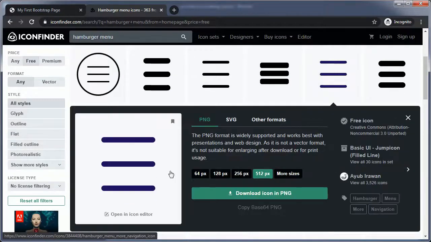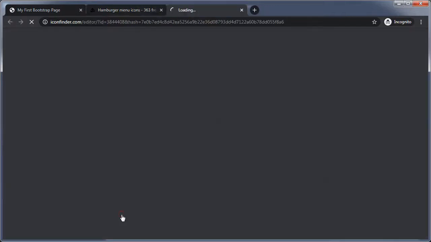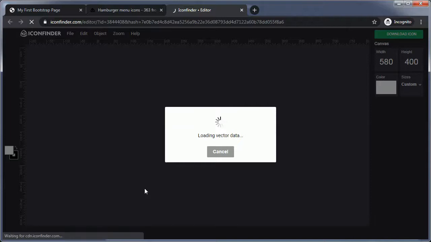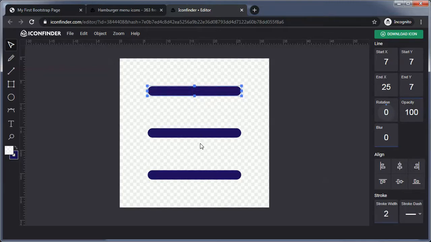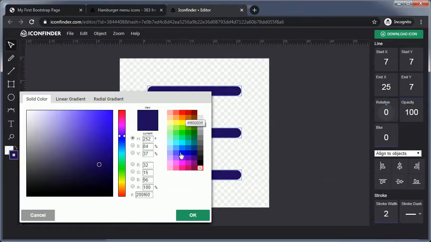If I do not like this color, I would like to change it to my own color. I can always click here, open in icon editor. So what happened here is that you can customize how it looks like, and you select the bar. I would like to change this color to, let me see, maybe this type of blue, and I press OK.